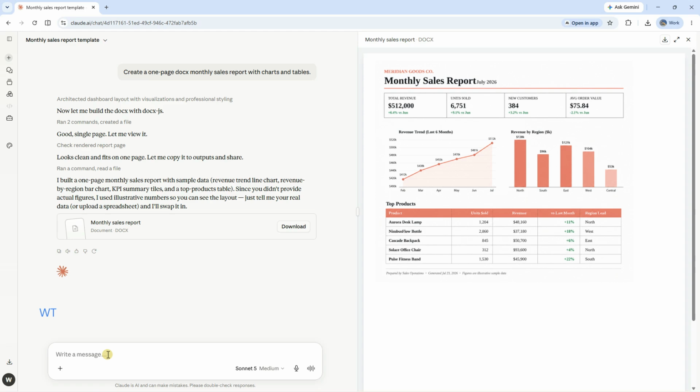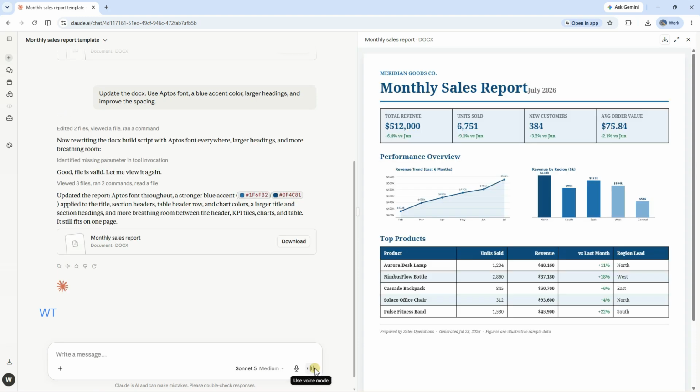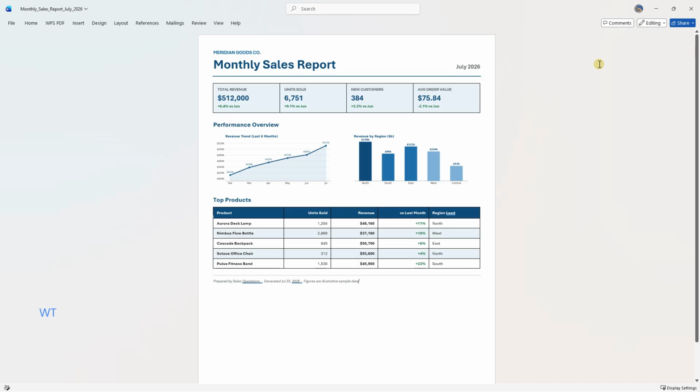Need to change the layout, font, or colors? Mention it in your next prompt. Claude updates the document instantly. Click Download and save the document.